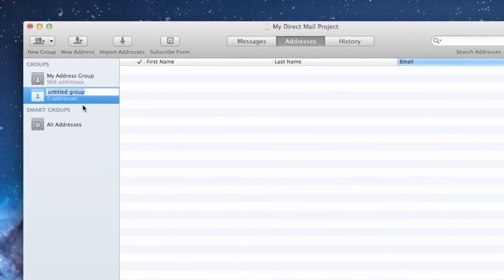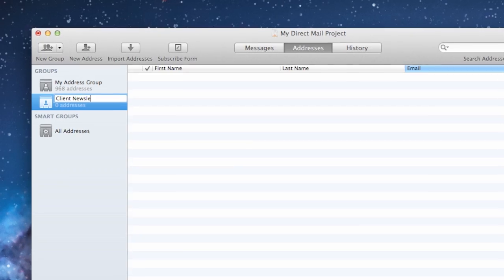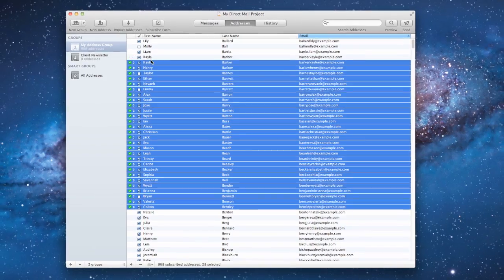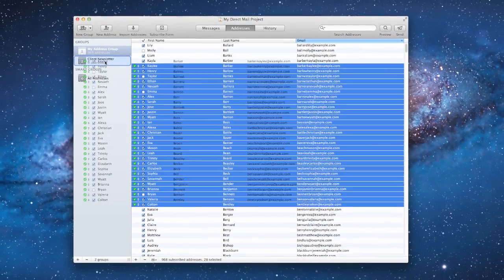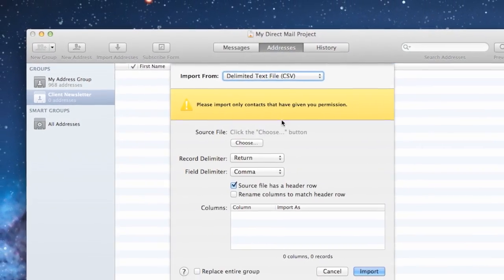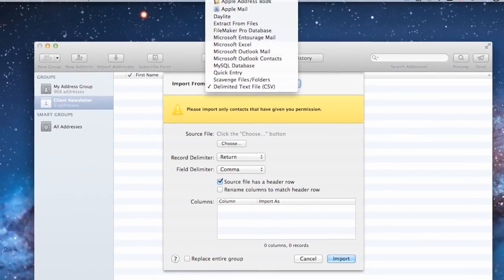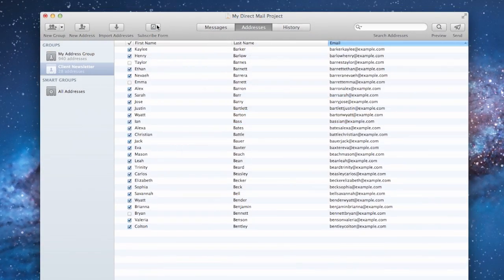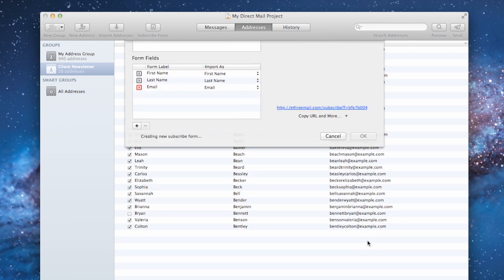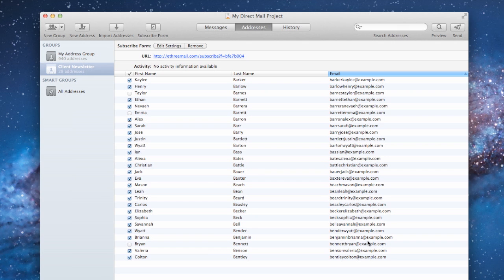Manage your mailing lists in the Addresses tab. You can organize your contacts into groups, just like playlists in iTunes. If you keep your contacts in another program, click Import to bring them in. Please remember to get the permission of anyone that you want to email. You can easily add a mailing list subscribe form to your website that automatically syncs with Direct Mail.